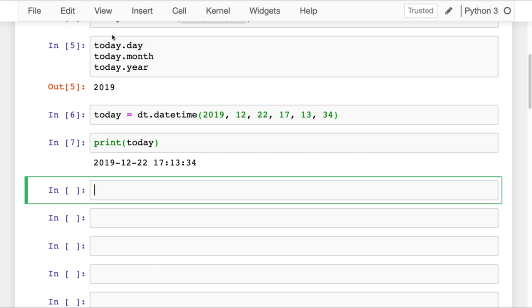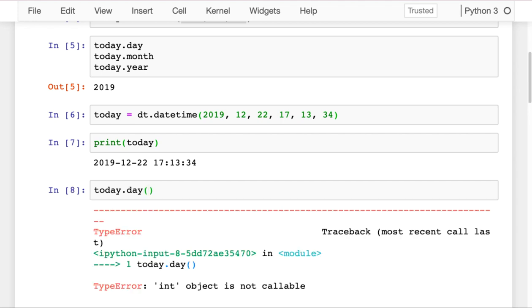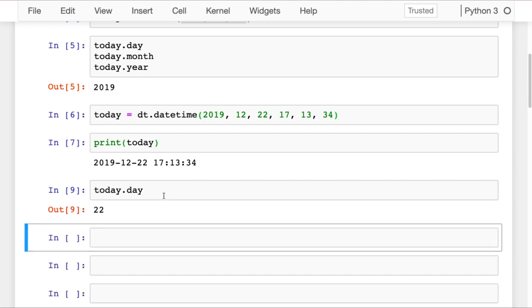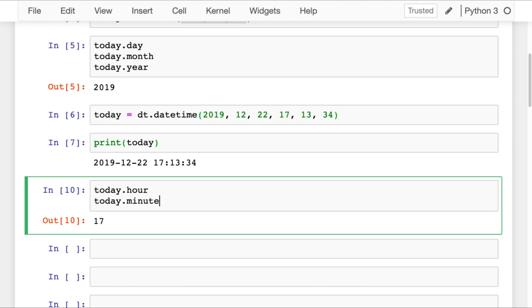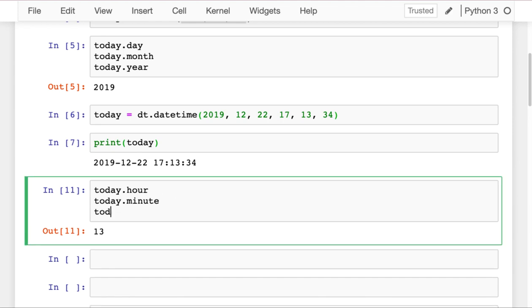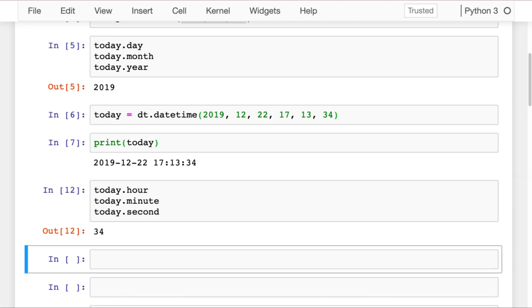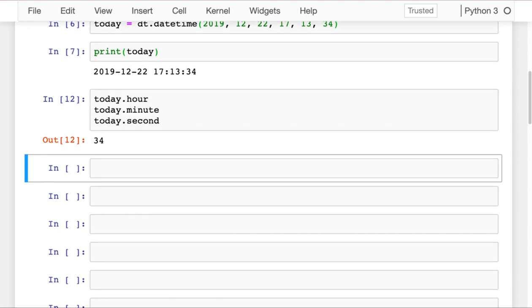In the same way as we got day, month and year, we can get them from today as well. Today.day is 22, and similarly we can get today.hour, which says 17 hours, today.minute, which says 13 minutes, and today.second, which says 34 seconds. So this is how you can work with Python's default datetime module. All right, perfect.